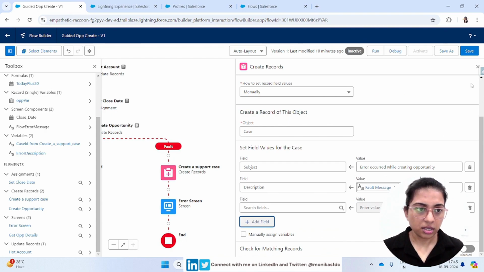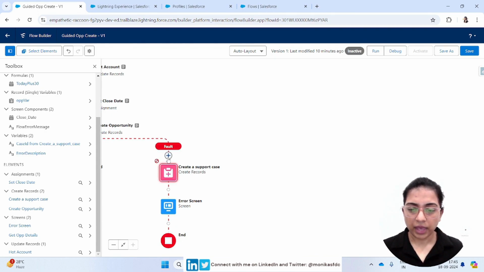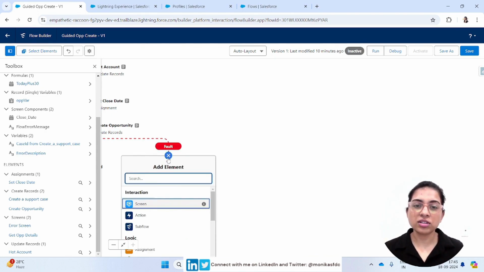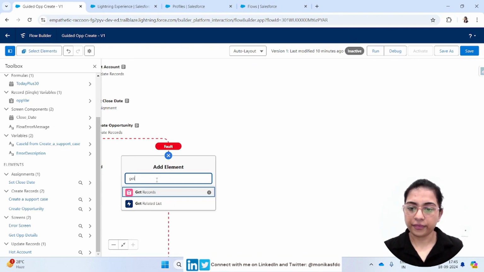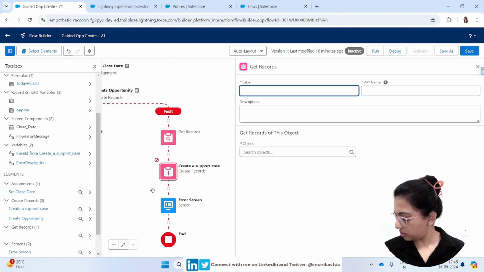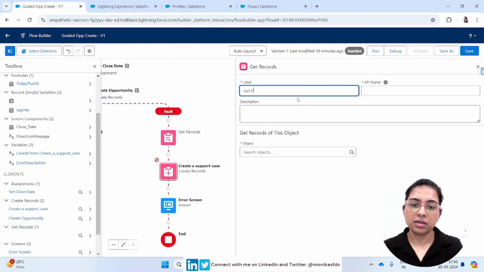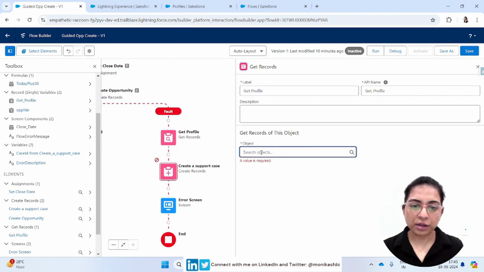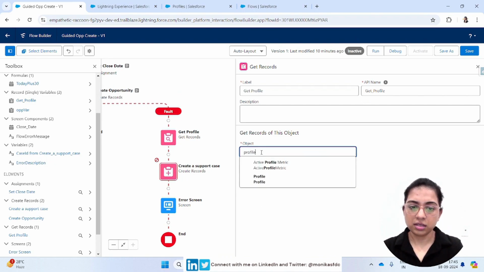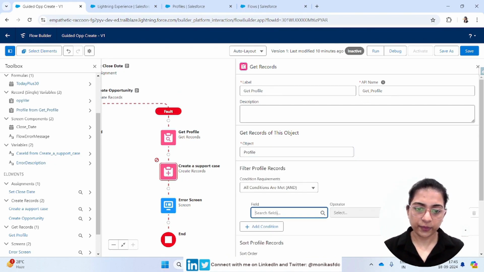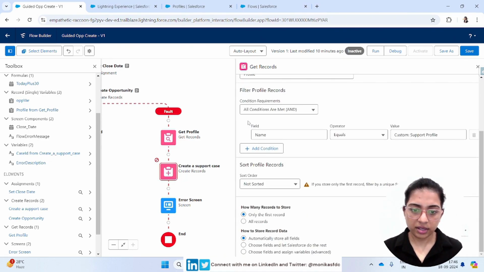Now, whom to assign this to? Let's just close this one first. And to assign this case to our support team's member, let's just take a get record element. The profile of that user first. Name equals to, we have this profile called custom support profile. And let's just take the first one.